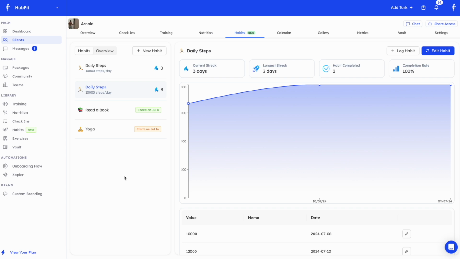So just for a quick overview, the habit feature in HubFit is very powerful. You can assign habits to a client. You can give them certain start dates in the case where you might want to stack habits and have them unlock on certain days. And you can also give an end date if you want to have a certain period where a client tracks their habits. And the clients for each habit will have a streak and completion rate, and this allows them to stay motivated and to keep on track with their habits.